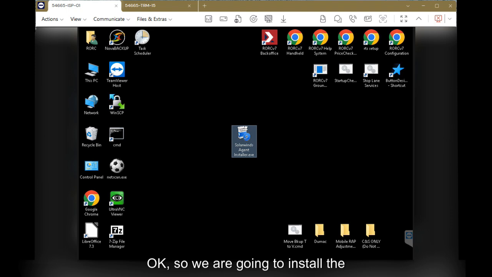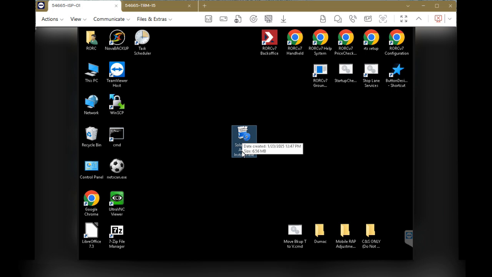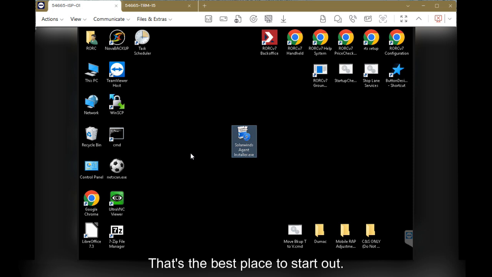Okay, so we are going to install the SolarWinds agent. First thing you want to start out with is by copying over the SolarWinds agent installer that I have created here onto the server. That's the best place to start out. We're going to install this on the server, lanes, and back office PCs.